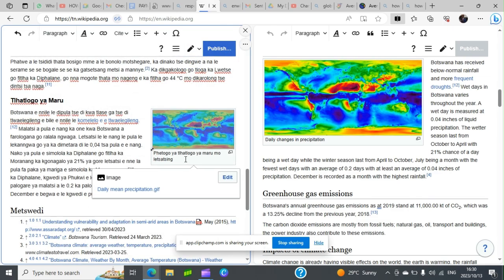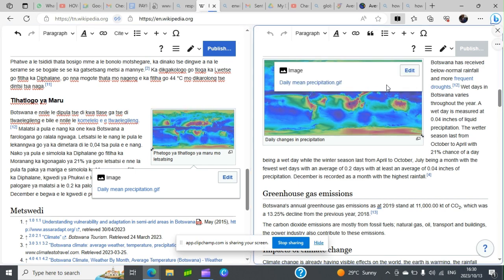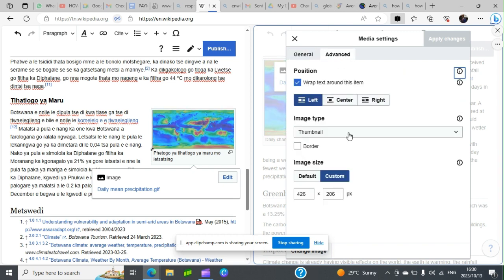There is my image, so ke batla ke eng ke kgone go godisa image ya me. So I'll remind myself, I'll go back to the English version of Wikipedia and I'll check 426 by 206, then ke bo ke isa ko molemeng 426 by 206. Ga le motho le go lebala o ka ikwala nomoro tse go gongwe gore o se ka di lebala 426 206.